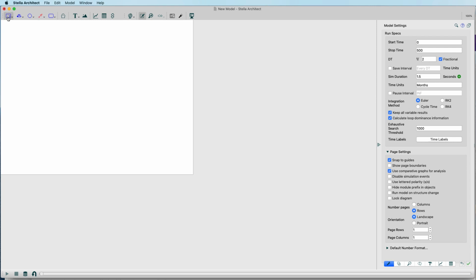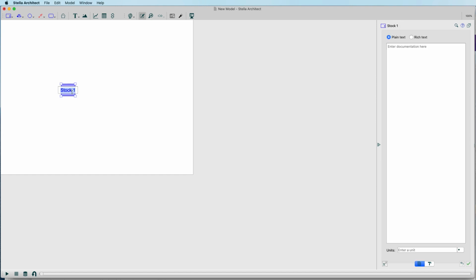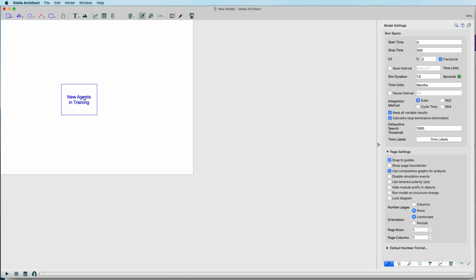So I'm going to go up and click on the stock variable up here in the top left hand. It's a box. I'm going to click and type in new agents in training. And I want my box to be big enough to contain that variable name. So I'm going to grab on the handle and just make it larger. I'm going to click on where my variable name is and hit a return, and it will be in the middle of this box or the stock.